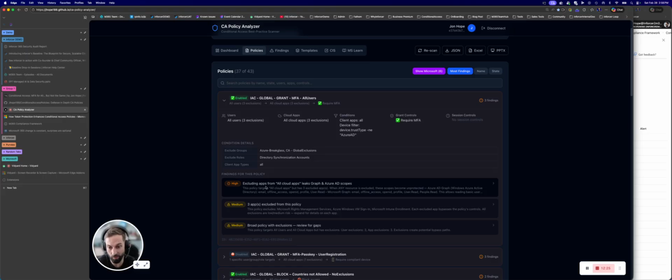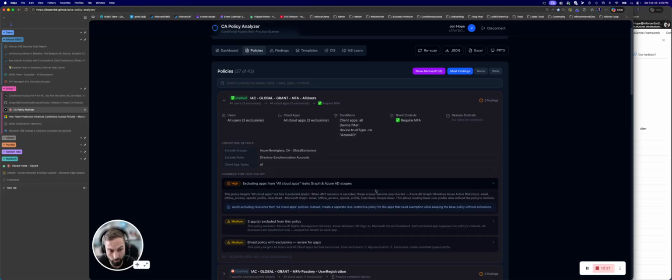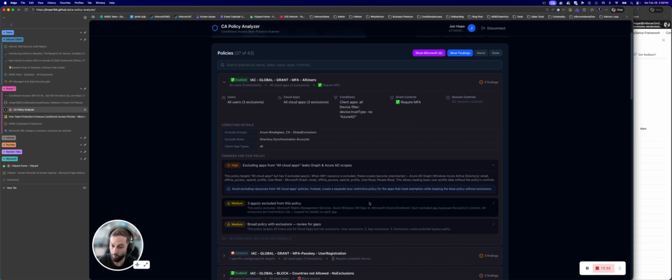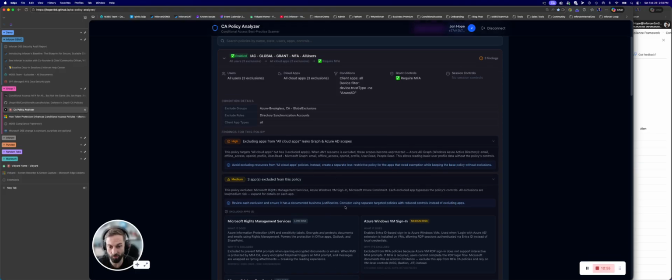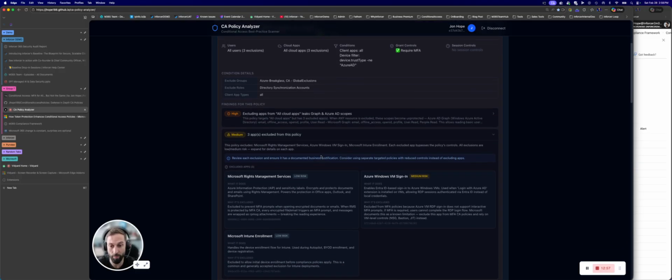It says, excluding apps from the all cloud apps, the Graph and Azure AD scopes. This is information pulled directly back from EntraScopes and Fabian Bader's infrastructure that he talks about, with the gaps that get created when you make exclusions. It tells me what that does. Because apps are excluded, by default there are some unprotected aspects within Conditional Access that happen automatically. There's more. There are 3 apps excluded from this policy, and it calls out each app that is excluded.